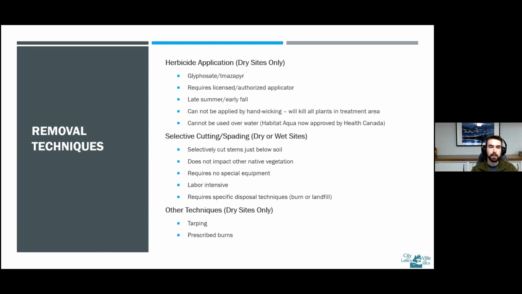So that's something that for a wet site is good, but a lot of times we don't really see too many that are in the water itself, at least in our area anyways. But for Manitoulin Island, a lot of theirs do happen to be in the water. So it's sort of a combination of flooding it and the cutting and spading technique.